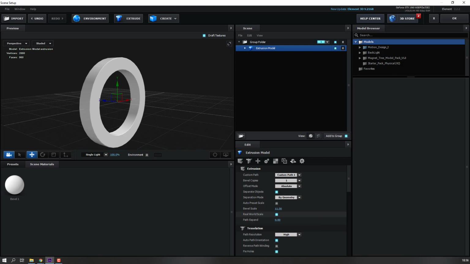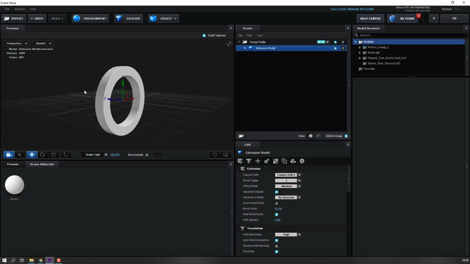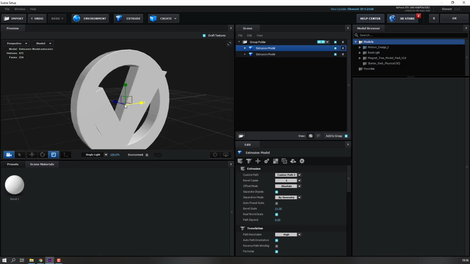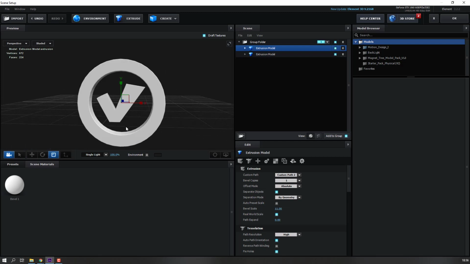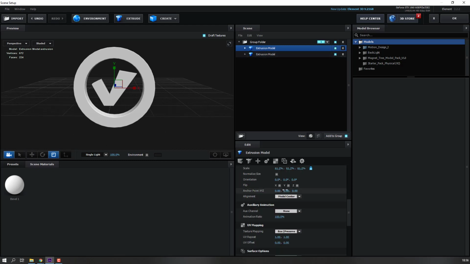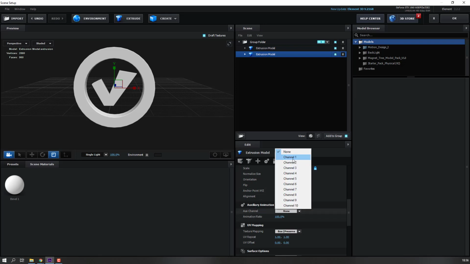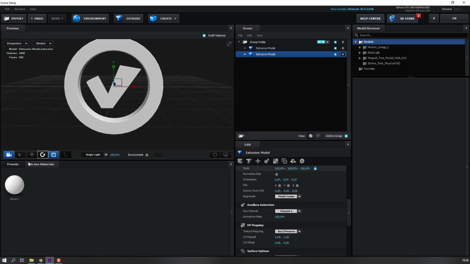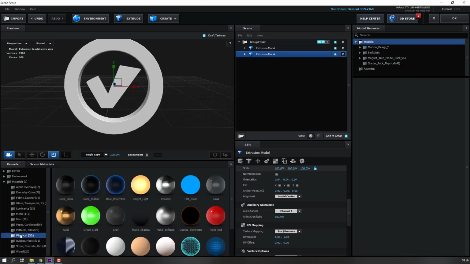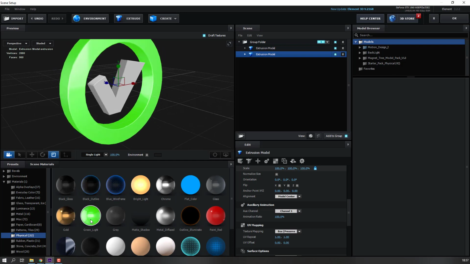Let's add 11. Okay, then select this model and Control D for duplicate and change custom path to custom path 2. Okay, click this scale icon and change scale. Okay, and let's change aux channel 2 and select this model, circle model. Change aux channel 1.